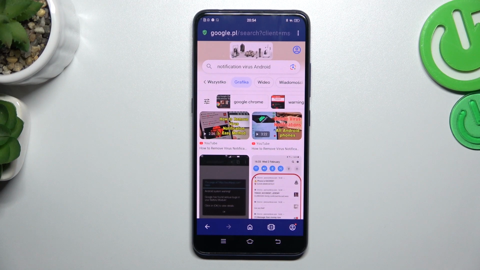Today I'm going to show you how you can remove the notification virus like Taboola or other software like that from your VIVO V15 Pro.